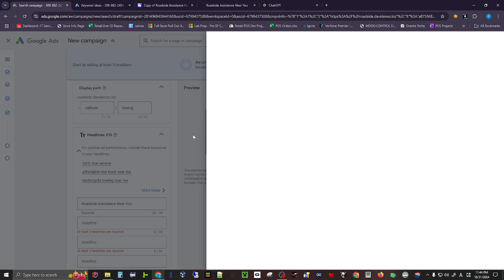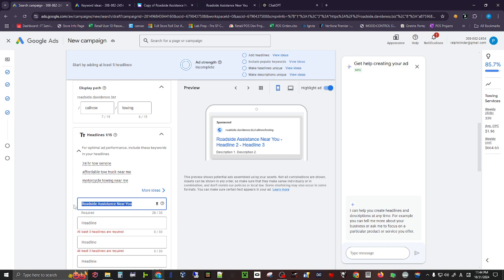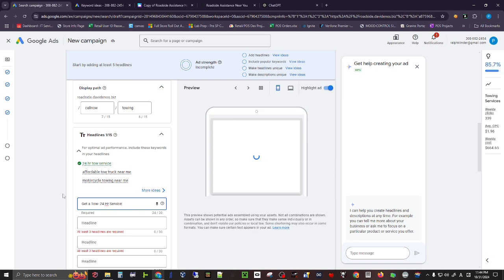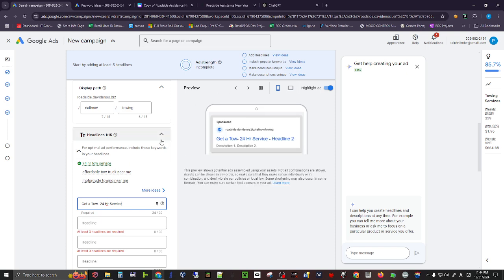So we'll just take it off here. You got up to 30 characters. Let's say get a tow, and then I can put like a dash, 24-hour service, right? You want to do this for all your keywords. Now you're going to see a highlight showing you're using the keyword in the headline. Basically, the stronger your ad, it's going to build up and it's going to be good. You're going to have better chances of success. So we'll just keep going.